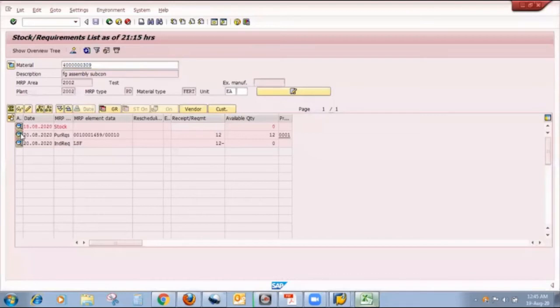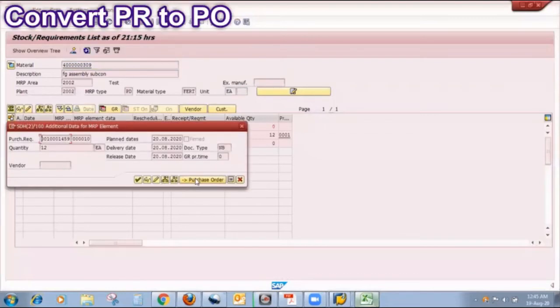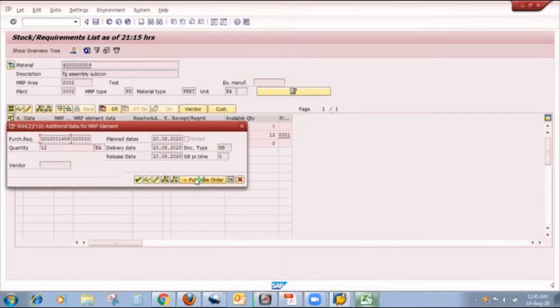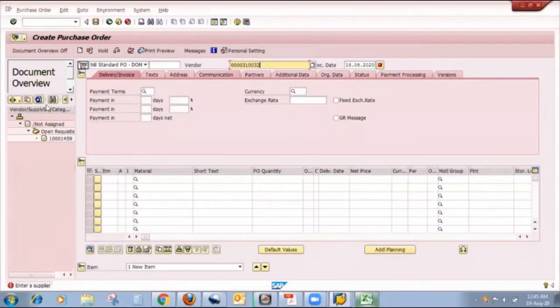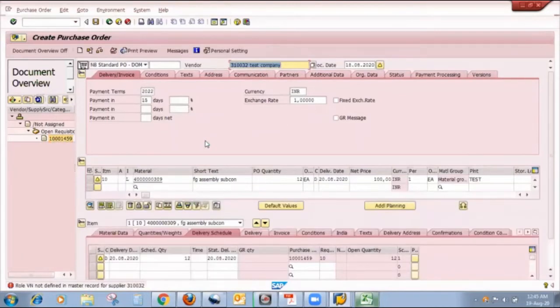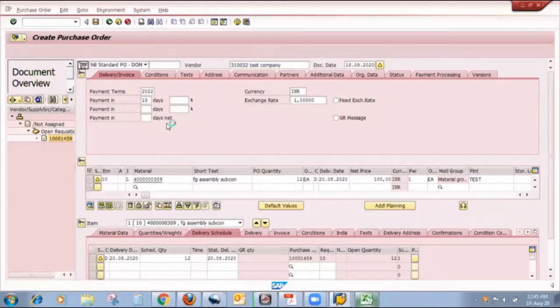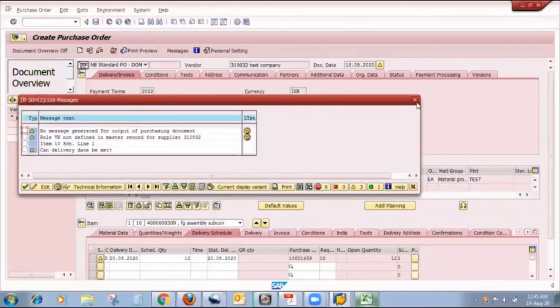So I click here. After clicking, I click on purchase order. Here I select my vendor. Here I select some necessary data because I want to create a purchase order for the same. Now I want to check whether any error comes. So there is no error.